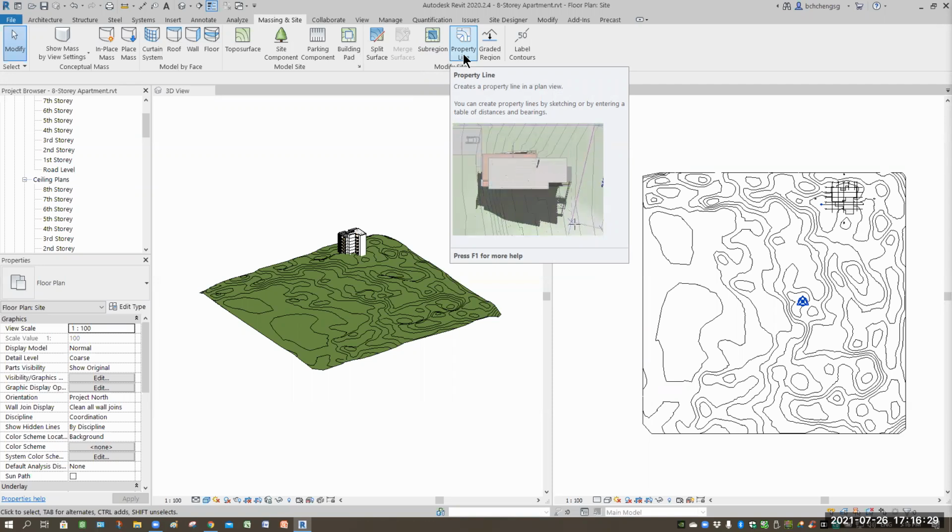Property line, of course, is where you define which property is yours. In Singapore, this is very well known, or everywhere I would say this is your property. So you need to have a property line. But meantime, I don't want to do that because we don't have all this information.